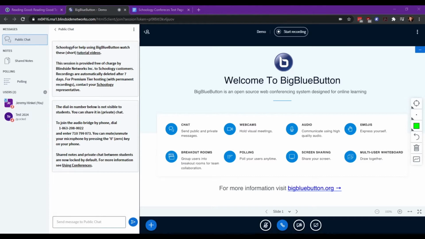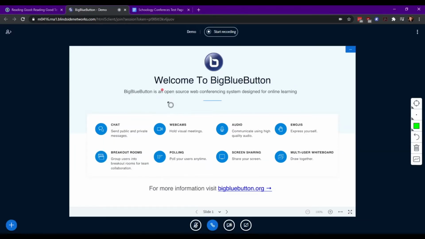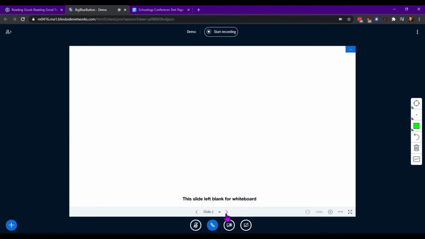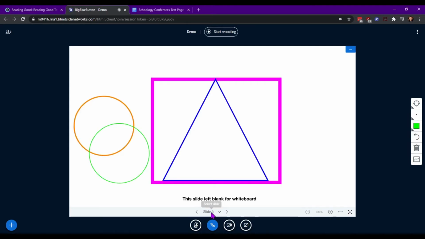Let's get started. From the main page here, we're going to go ahead and move the chat out of the way. The default PDF here, the presentation is always in place from BigBlueButton. The first slide has information for you, but the second slide and beyond are all whiteboards. This allows you to have canvases in which you can work on, as well as some you can have preloaded.